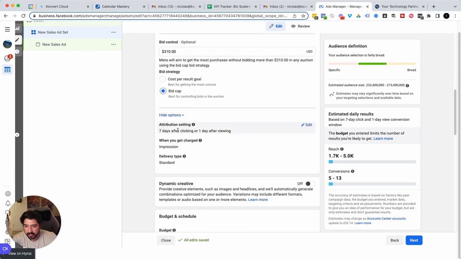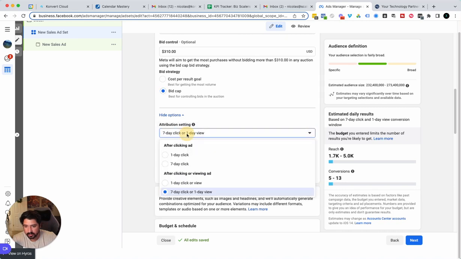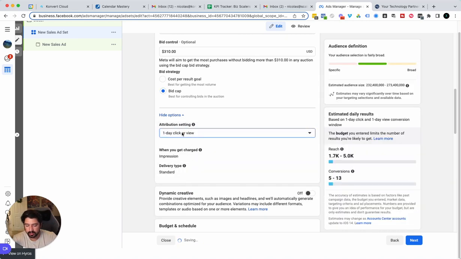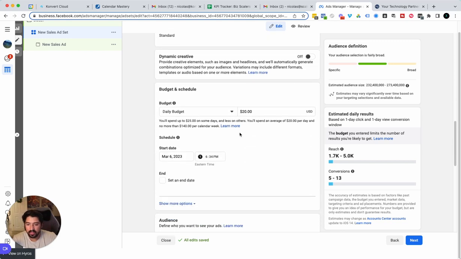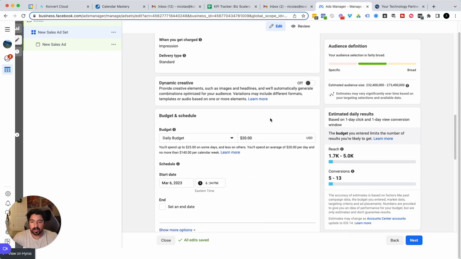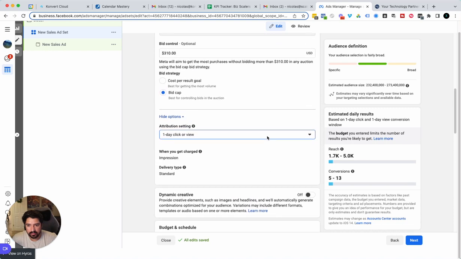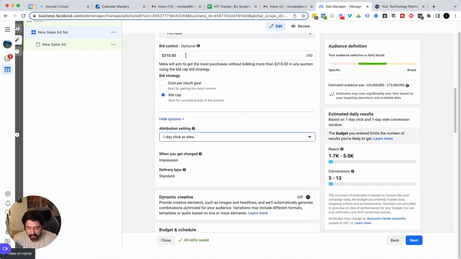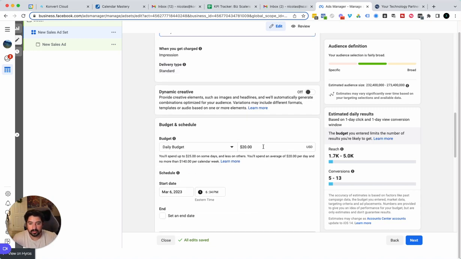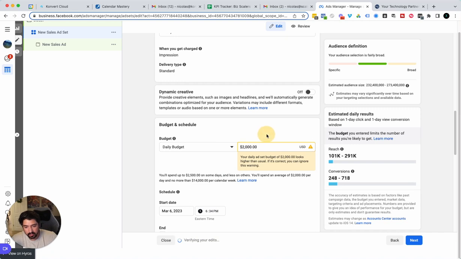Another thing you want to make sure you change is your attribution setting. Change that to a 1-day click or view. Very important. The next part is the budget. Facebook optimizes for around 50 conversions a week, so you want to do your calculations within that parameter. Say you wanted to get 50 conversions a week at $310 a sale. $310 times 50 conversions is like 15 grand, divided by 7 days of the week. That gives us a $2,000 daily budget. You could just do that and optimize immediately for 50 conversions.